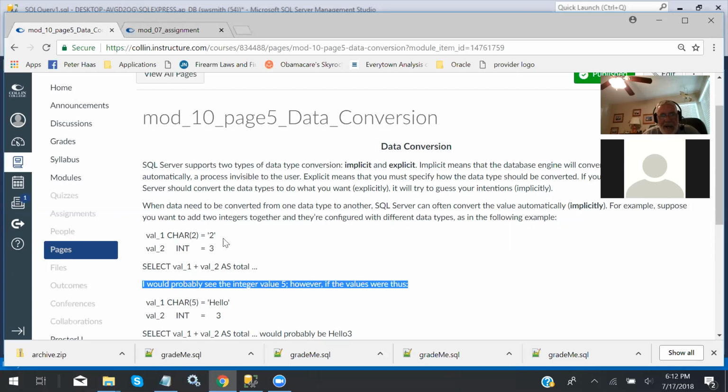So if it's a character value, maybe char 1 is the integer 2 plus 3. So it converts this character string to an integer and then adds it.